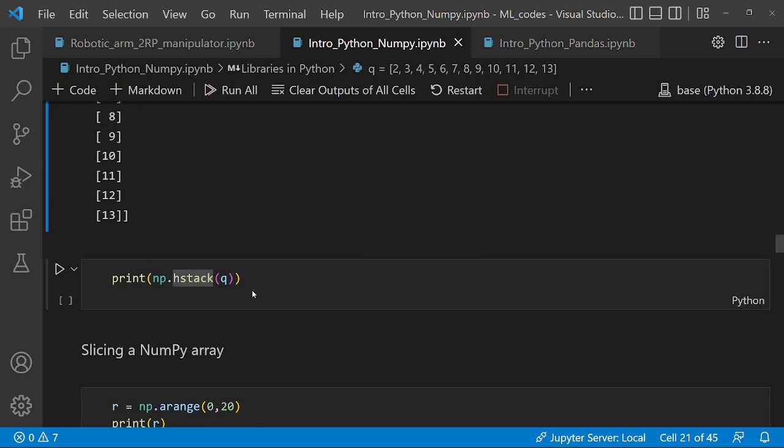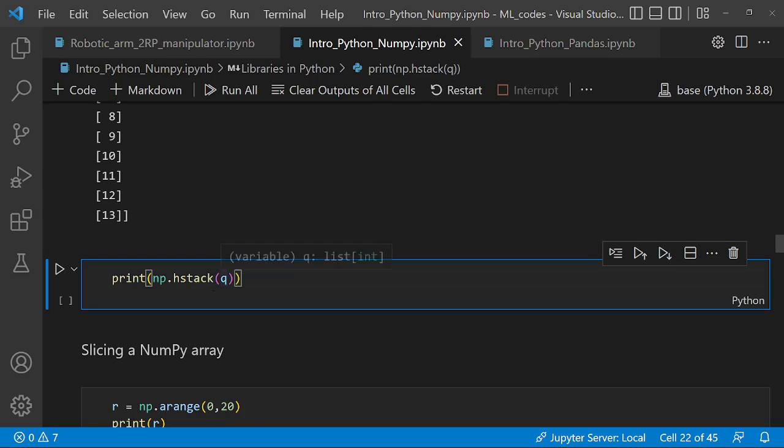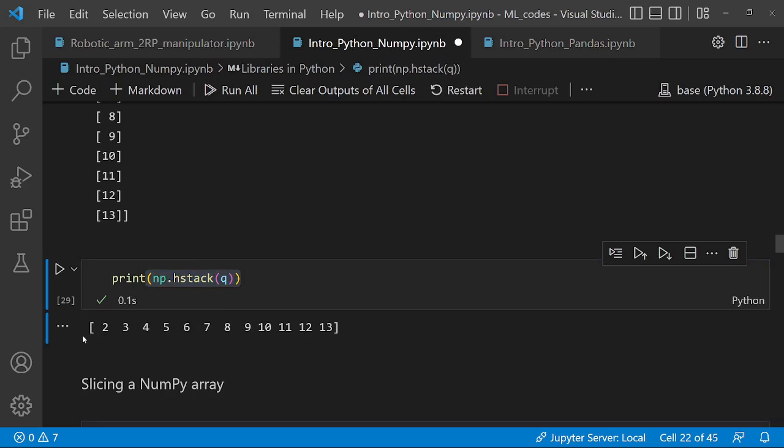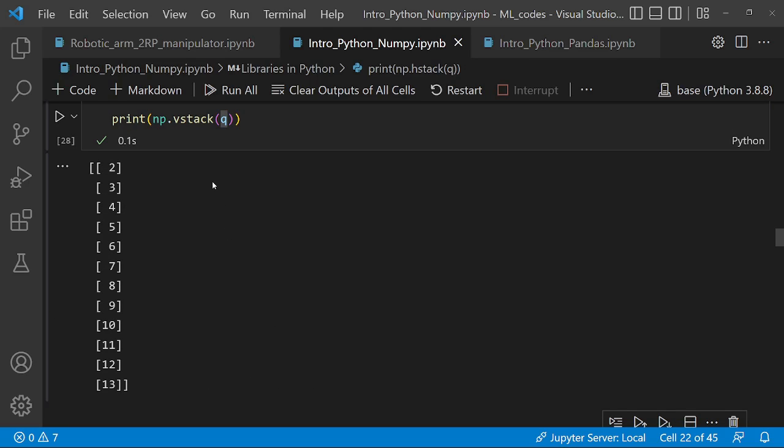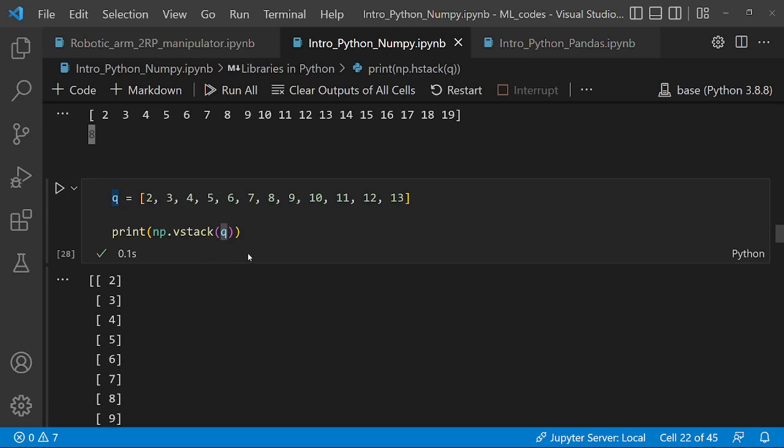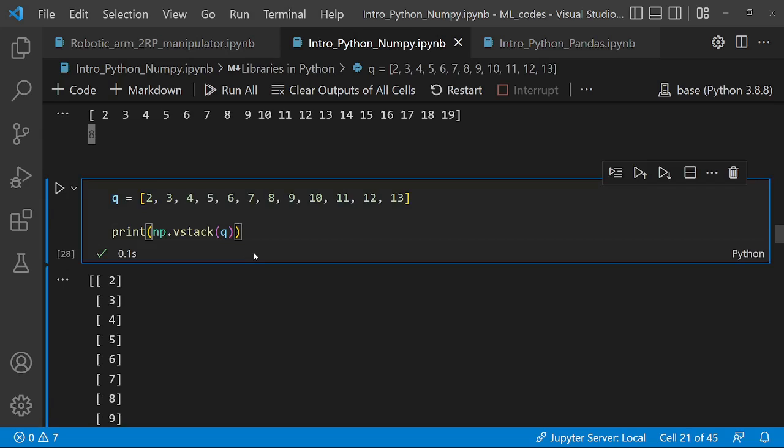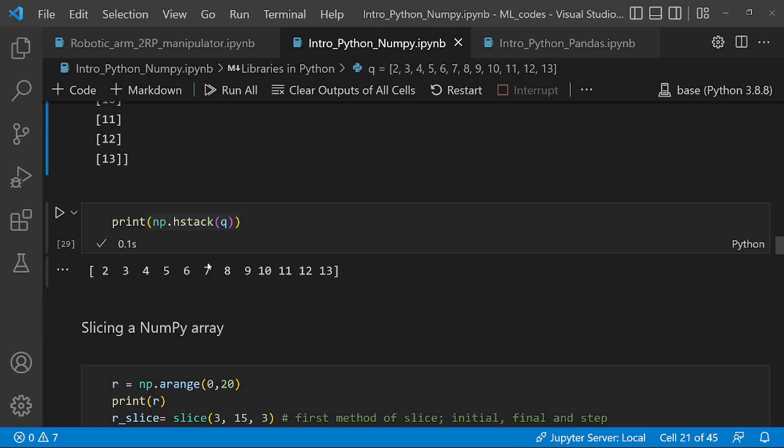Also, you can use the horizontal stack, that's H stack, for Q, to stack it horizontally. You can see here that we have stacked it horizontally. So you can use H stack or V stack alongside the Numpy library to tell Python how you want your array to be printed. So you can use a V stack for vertical stack or H stack for horizontal stack.